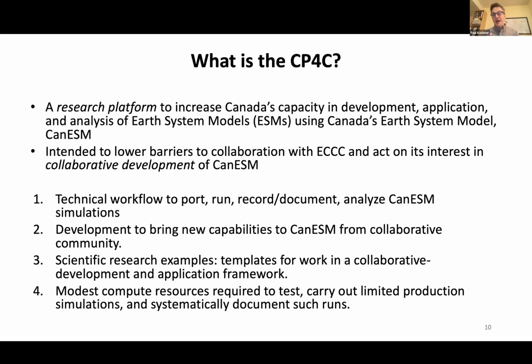Specifically, it's a technical project. What we're developing is a technical workflow to port the code easily from one platform to another, to run the code, do production runs, to record and document the runs that are done, and to analyze and do science with CanESM simulations. There's a two-way flow of developing capacity, so developing new capabilities within CanESM from this collaborative community outside of ECCC.